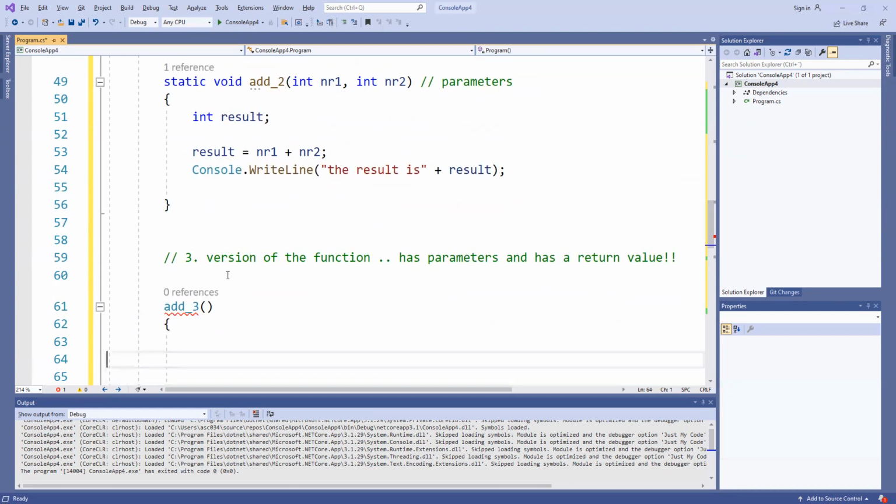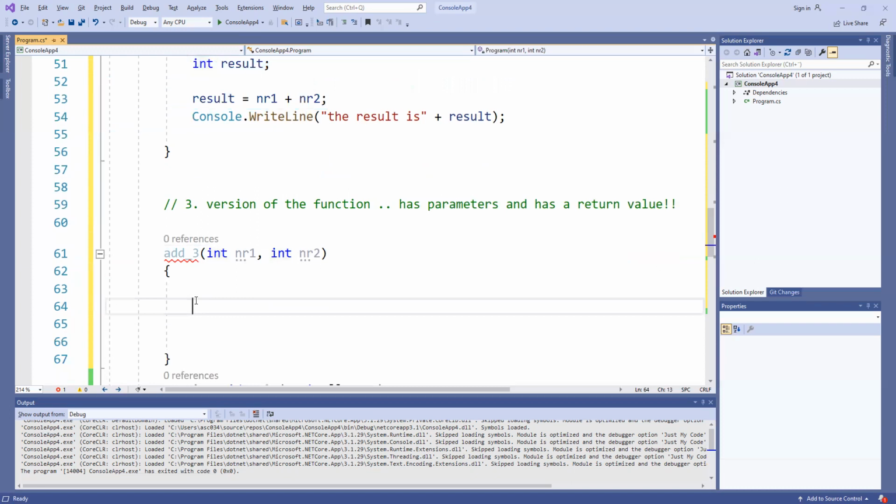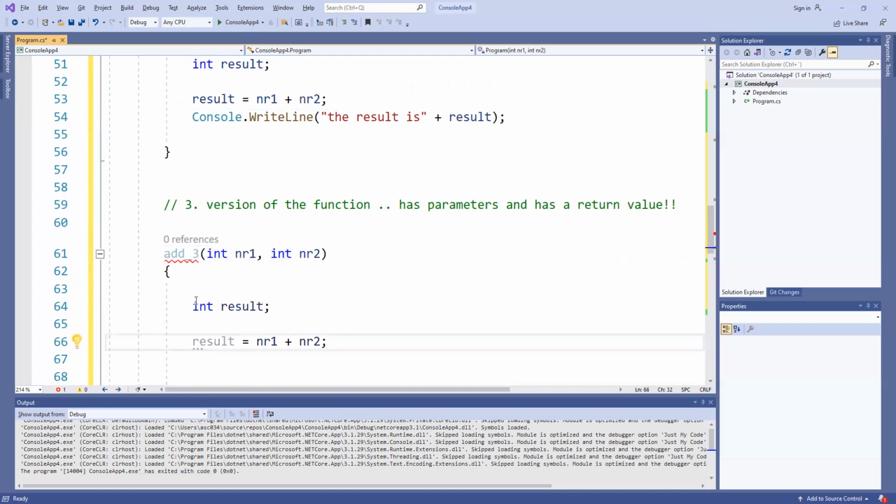And as before, I want to create a function which adds the two numbers and calculates the sum. So I just copy the same stuff from before. I copy line 51 and line 53, and paste this inside here because the calculation of my function is kind of the same all the time. Very easy.